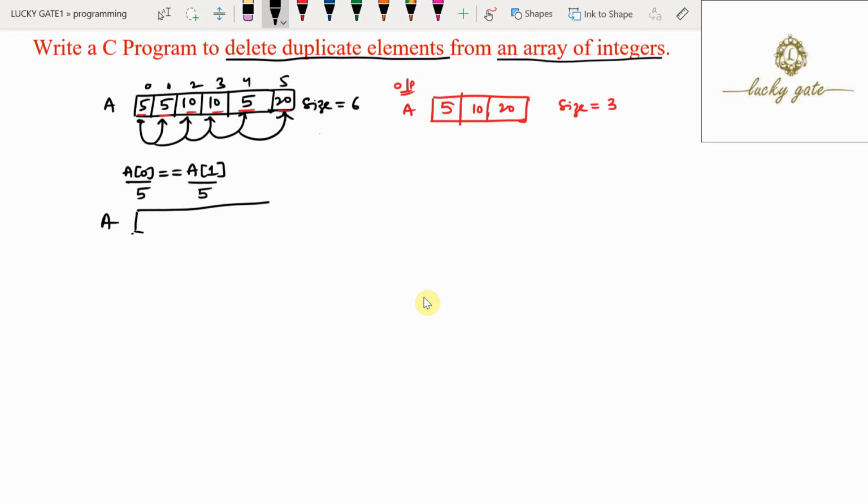Now the array is: the 0th element is 5 as it is. This is the 0th element, and at the 1st element position the second element should come. So in the 1st element position, the second element 10, and the 3rd element should shift to the second position, 10, and the 4th element comes to the 3rd position, 5, and so on. So the number of elements is reduced by 1, so the size is going to become 5. It means the size is decremented whenever a duplicate is there. Keep this point in mind.